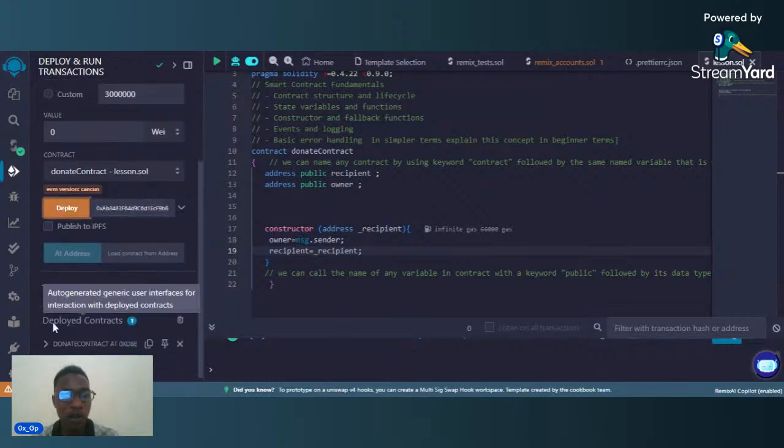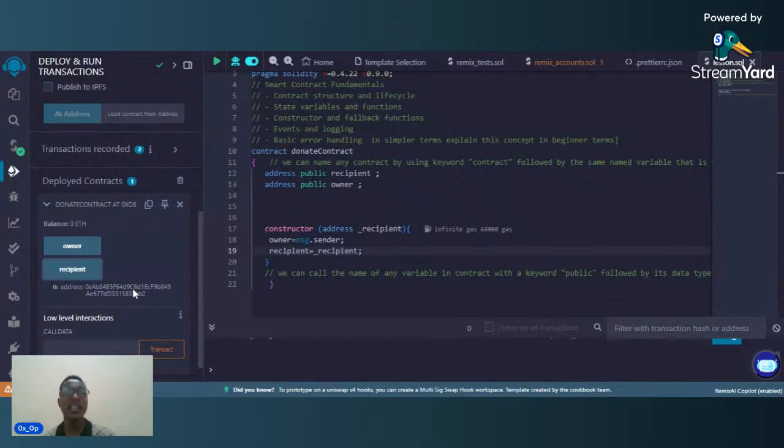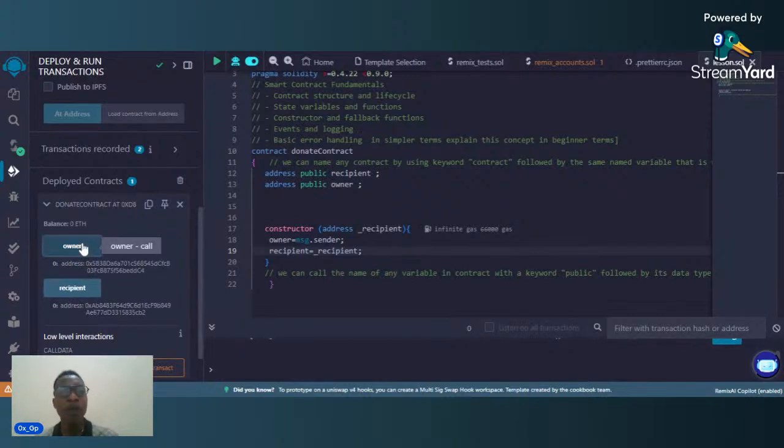Now, if you look at it, it automatically stores the address without it acting as a function. Before you deploy, it asks you for the recipient address. Now, you check, the recipient address will be the one that I inserted. The owner will be the person that deployed that contract. Have you seen? So if I want to send money now from the owner to the recipient, it is very easy.